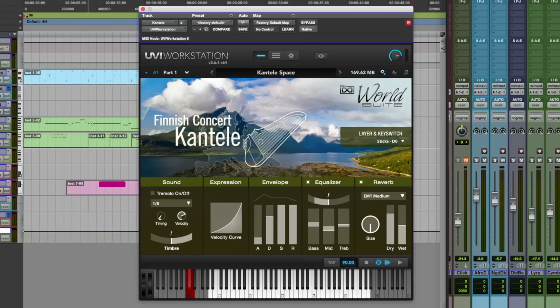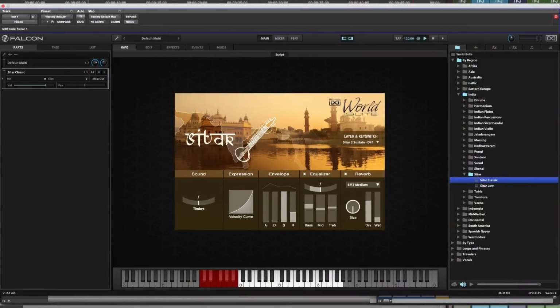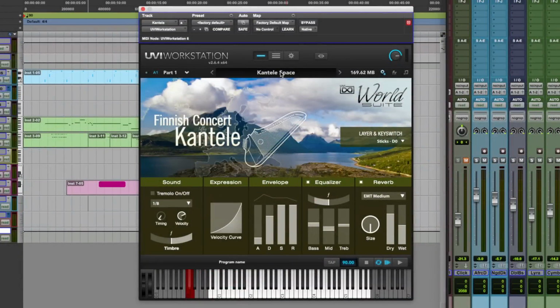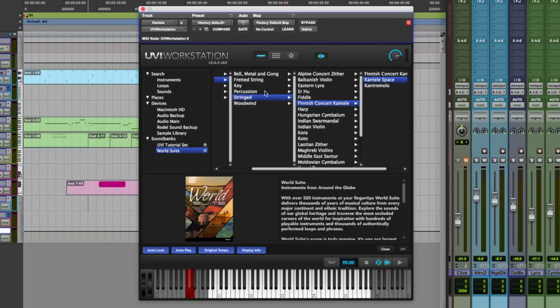Now, I've shown you this in the UVI Workstation, the free one. This also does work in UVI's Falcon, if you do wish to get a little bit more tweakability out of the instrument, for want of a better word. I mean, this is something you've just got to try. There's so much in it.